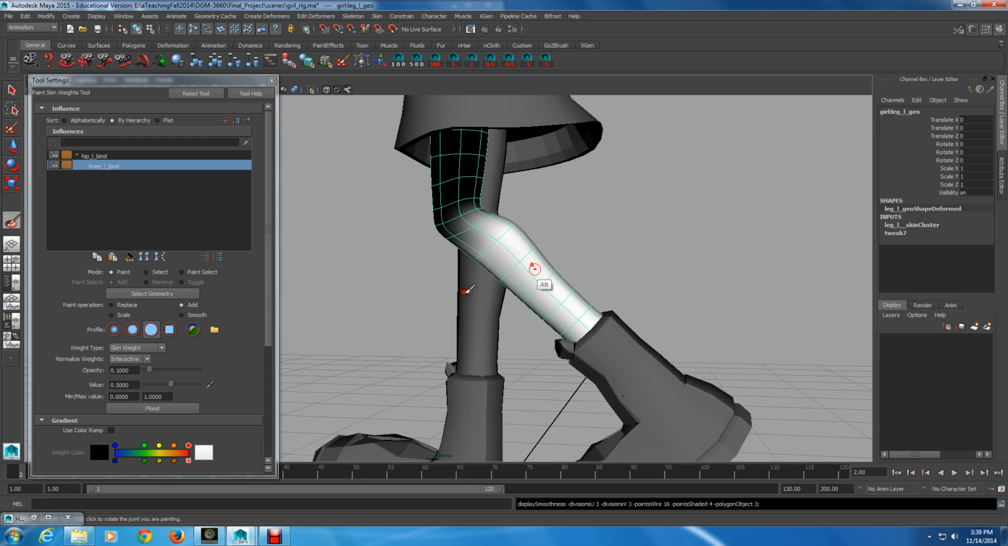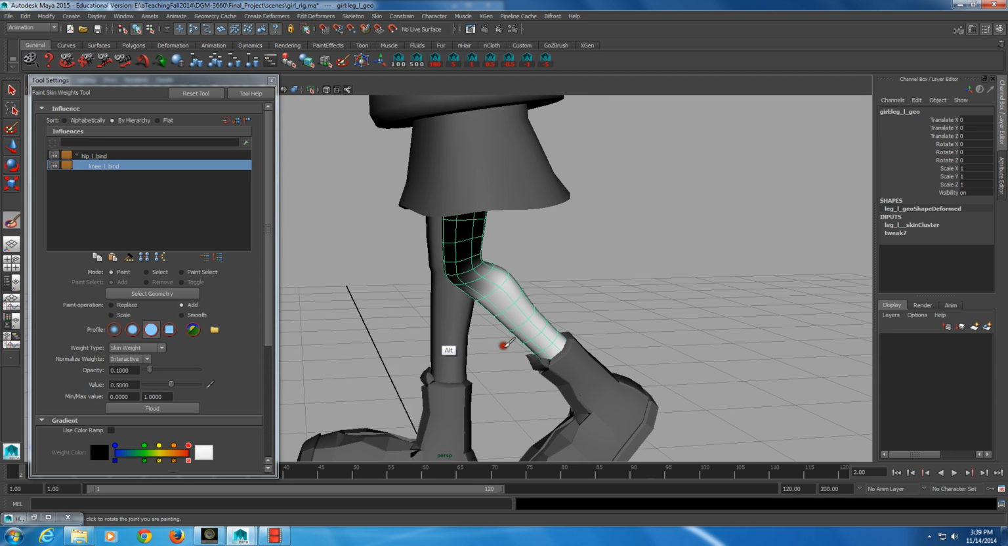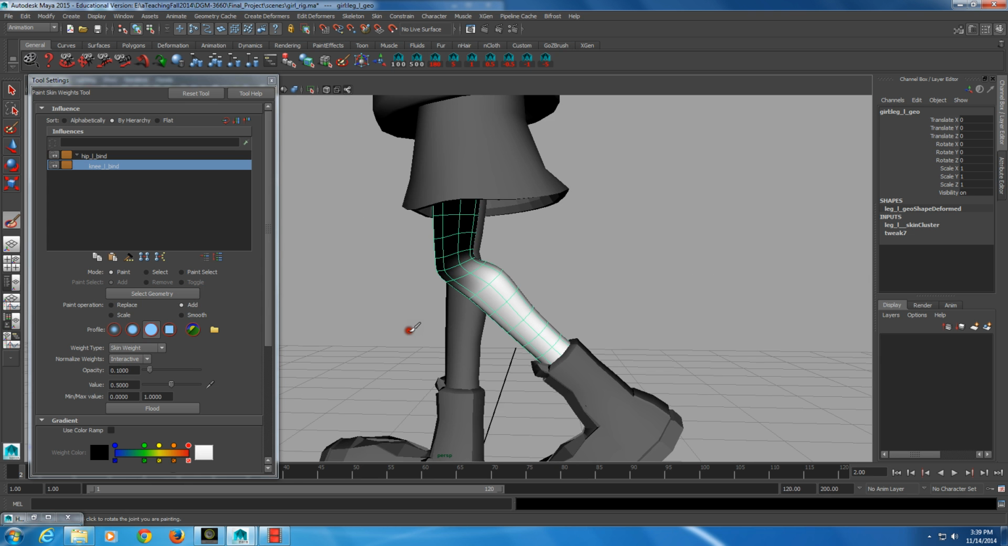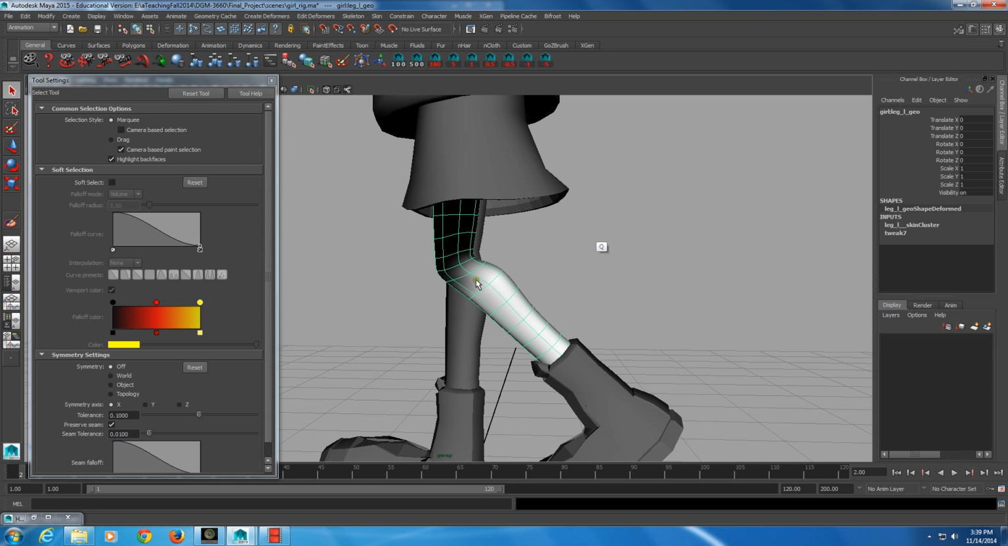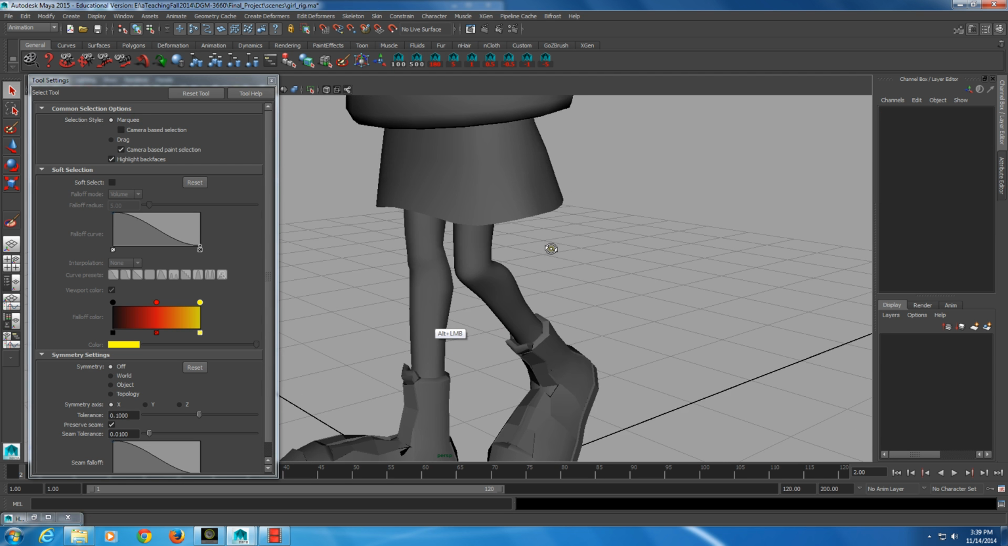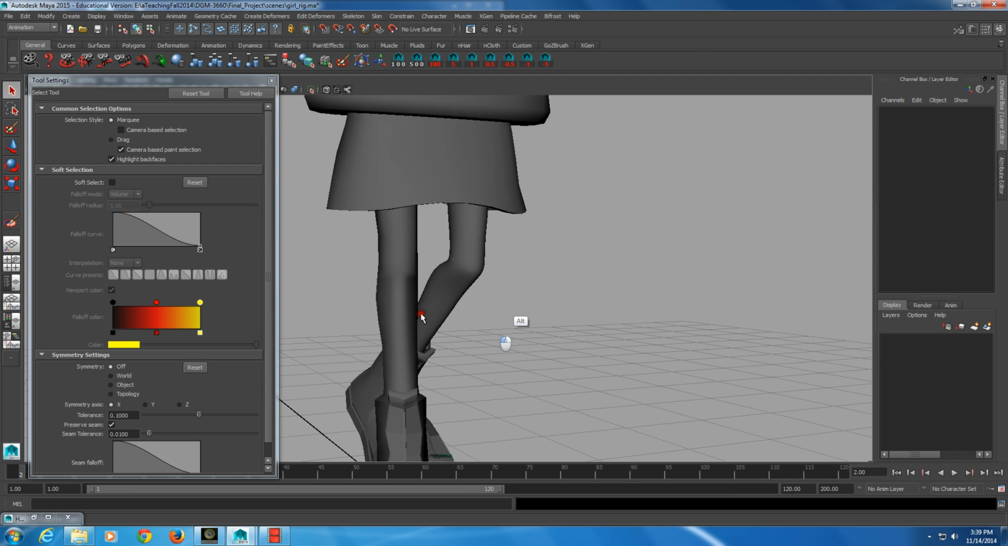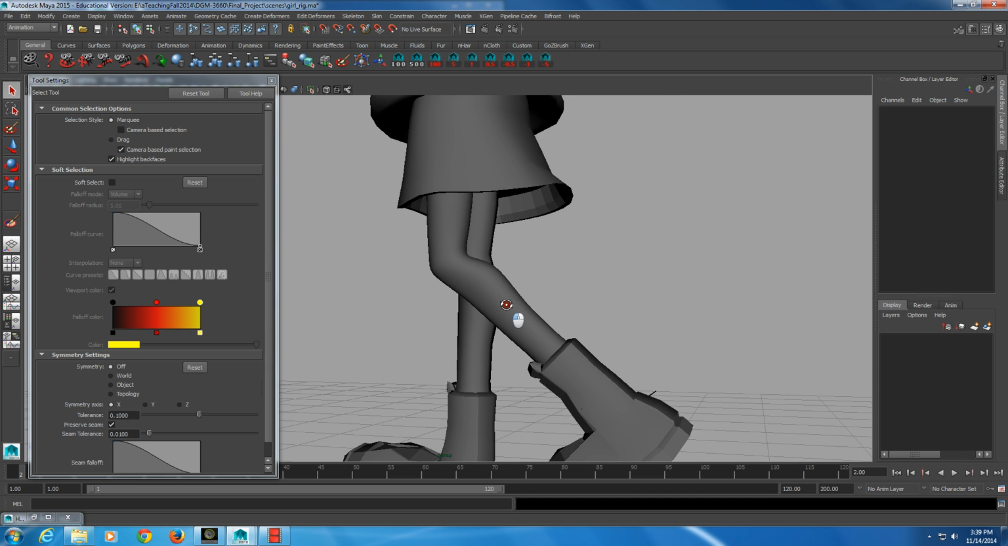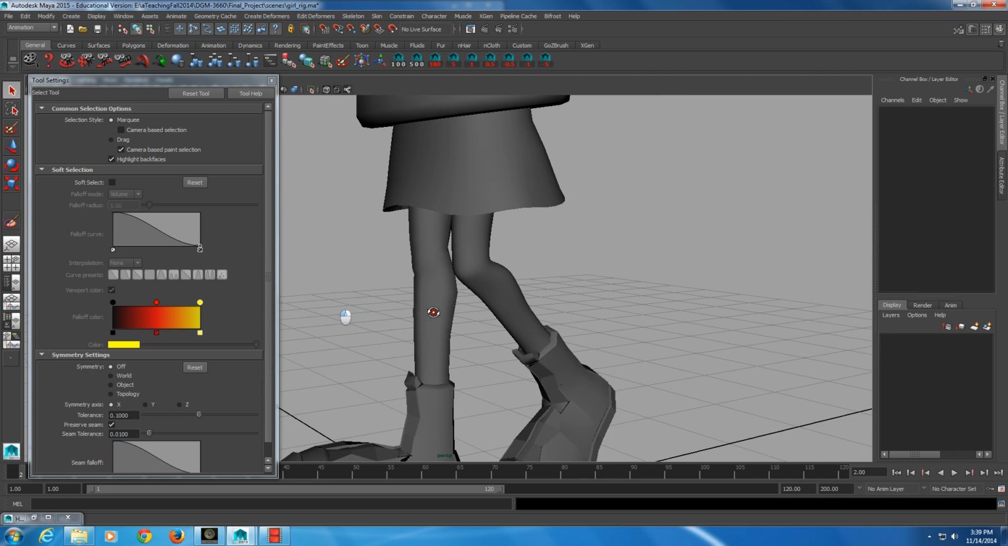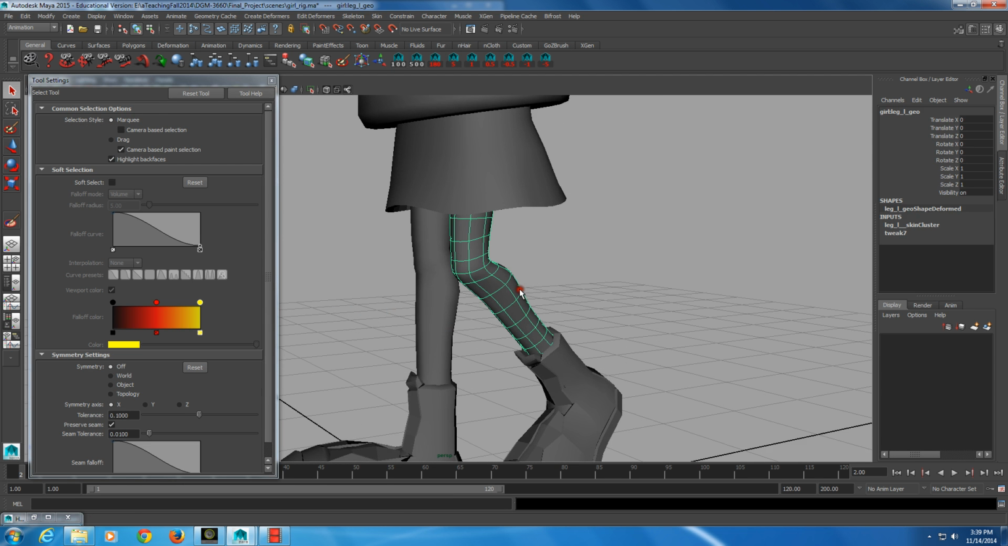You can look at it smoothed if you want to, just pressing 3. It's a good idea to do. At least in feature film or feature animation, it will be smoothed at render time. I'm going to switch back to my selection tool and view that. And that looks pretty good. It's a good shape.